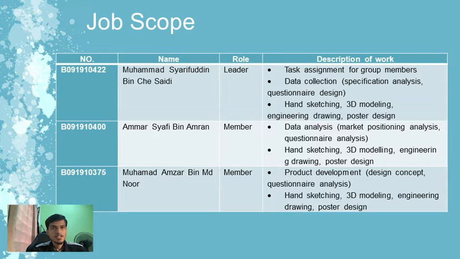Next, hand sketching, 3D modeling, engineering drawing, and poster design. And then me, Ammar bin Amran, doing market positioning analysis and questionnaire analysis, hand sketching, 3D modeling, engineering design, and poster design. And finally, Muhammad Amzar bin Makno, also a member of this group, doing product development, which is design concept and questionnaire analysis, hand sketching, 3D modeling, engineering design, and also poster design.